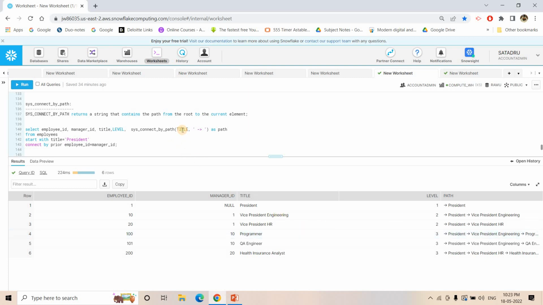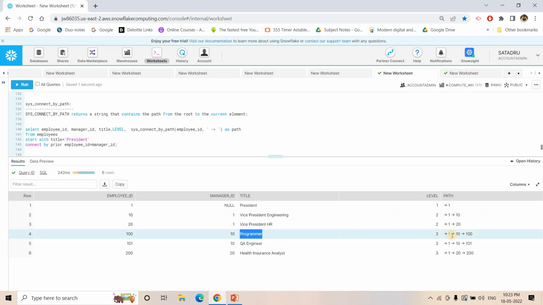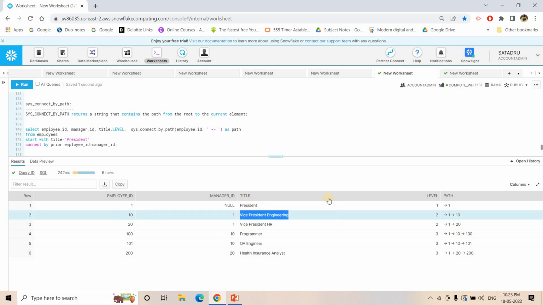Here we have given title in the SYS_CONNECT_BY_PATH, that's why it is showing the title and how it moves. If you want, you can put the employee ID instead. I can put the employee ID and then show you. If I run it with employee ID, see for the programmer how it is showing. The programmer's employee ID is 100, right? So how do we reach 100? First the root, the president's employee ID, is 1. So first it is 1, then employee ID 10. Employee ID 10 is the vice president engineering, this particular employee who is reaching out to the president.